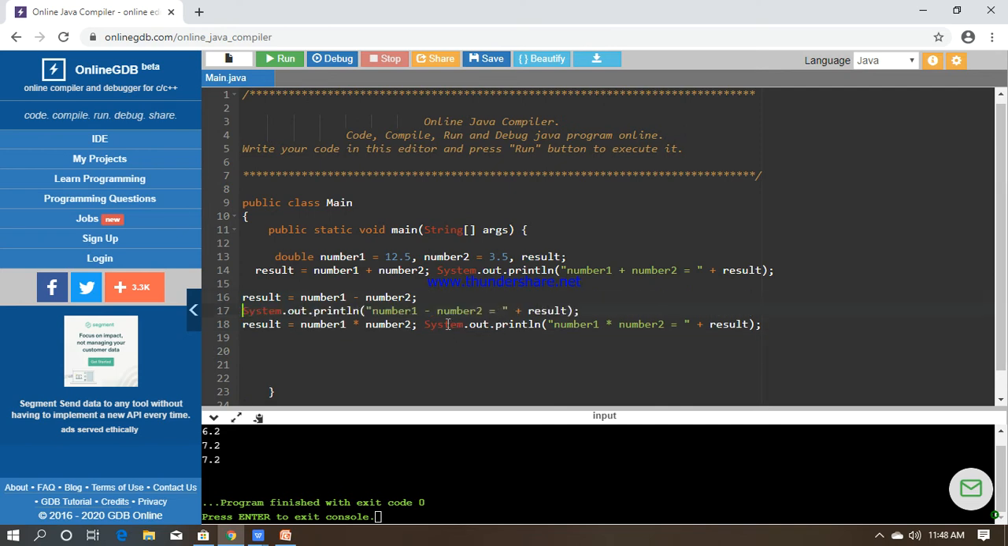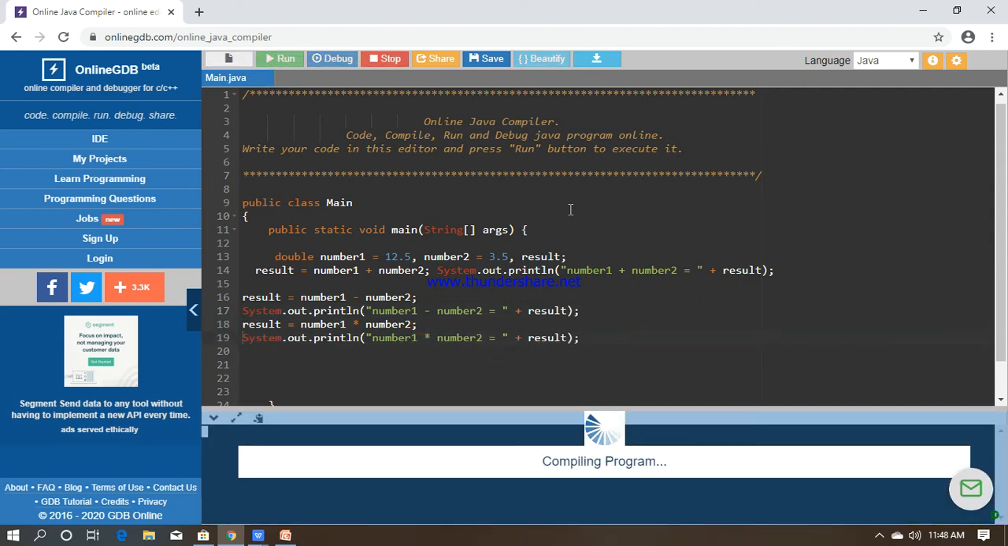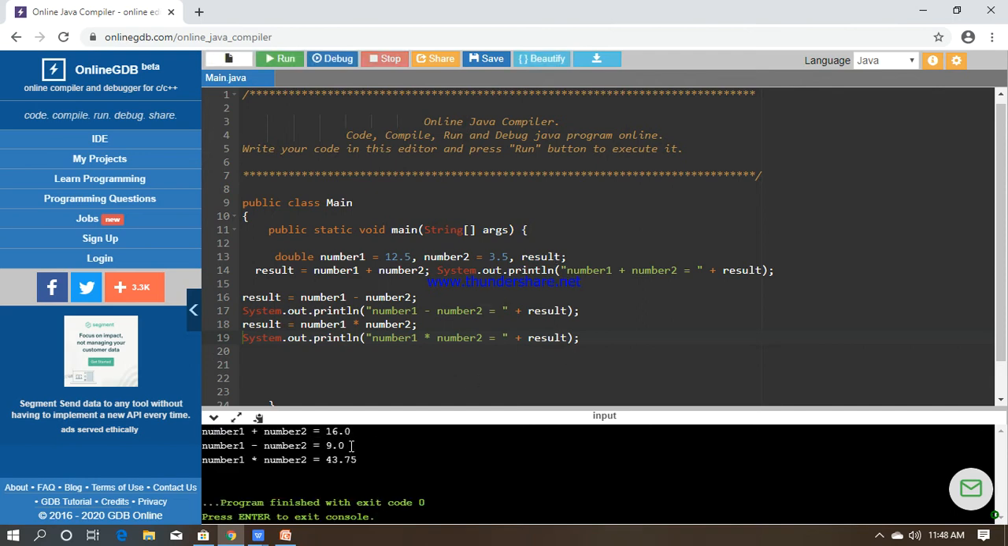I'm giving it for understanding purposes. I'm typing spaces here. Okay, so like that, I'm going to execute now. Let's see the result. Yeah, so successfully, when you give addition, it will print 6.0 as the answer, and for subtraction it is 9.0.